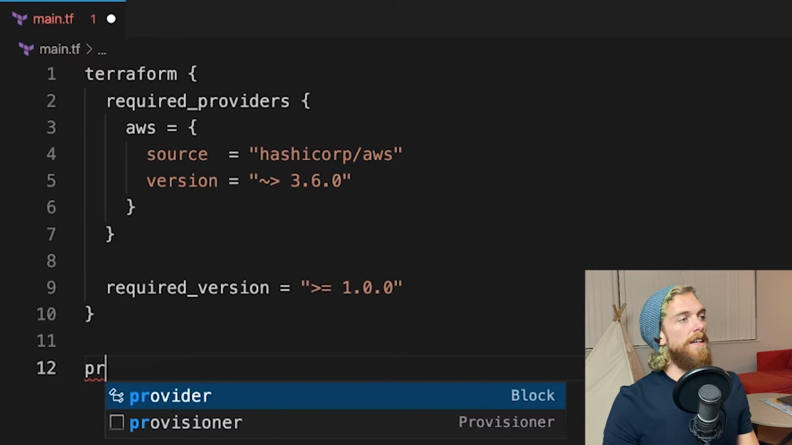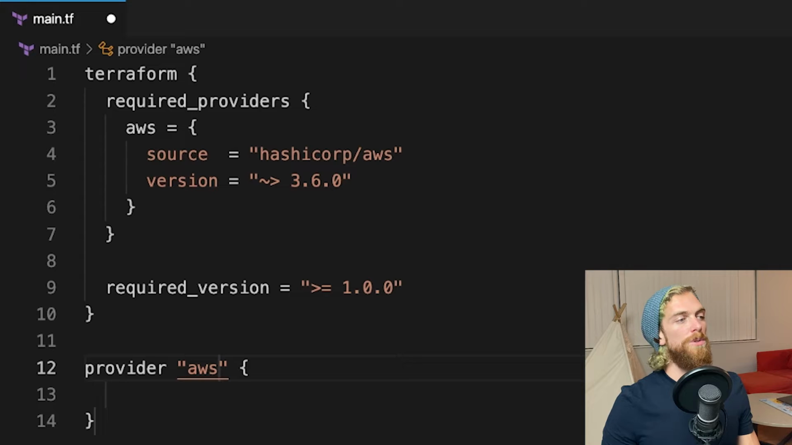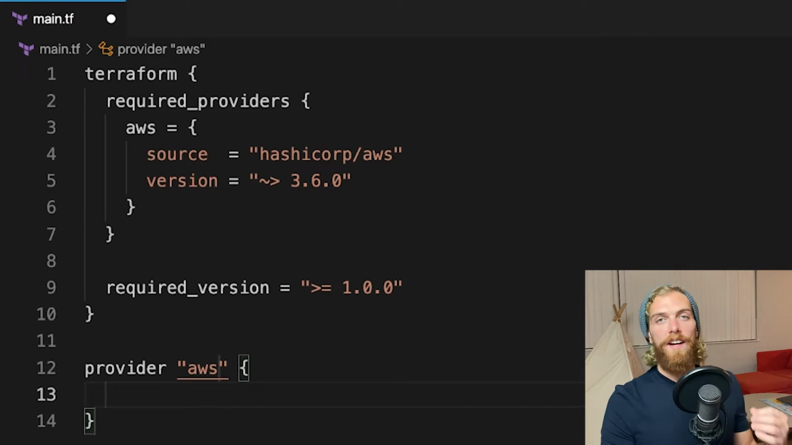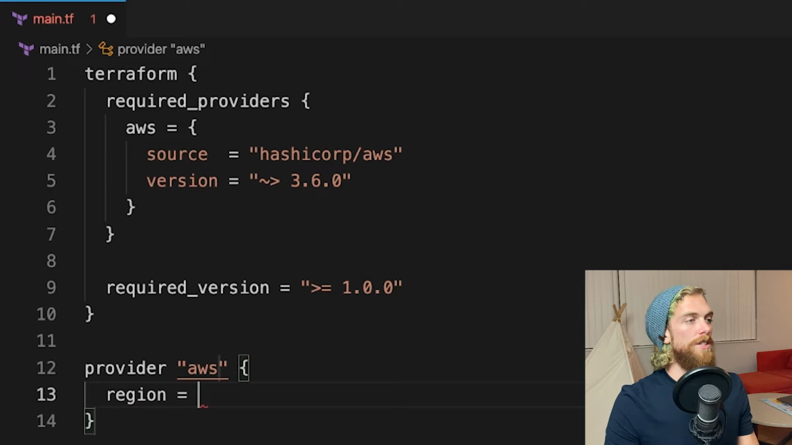And then I need a provider block to say that we are using the AWS provider, and then I can pass in any AWS settings to this block. So I'm going to set the region to be US West 2 for this project.